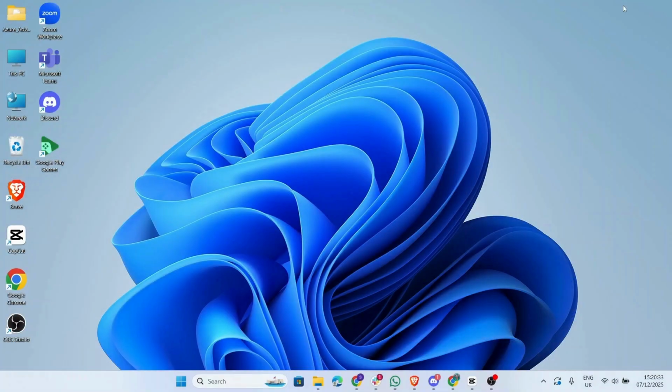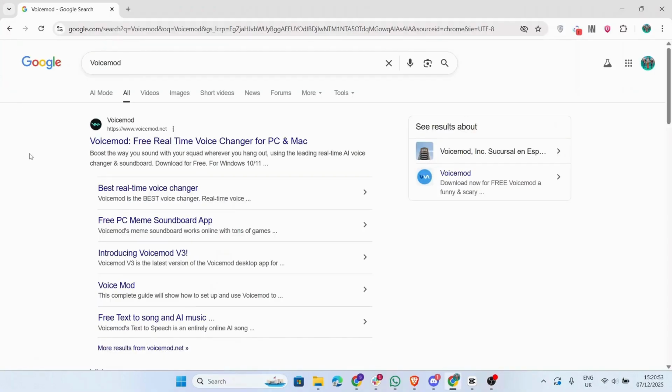How to use Voicemod on Discord. In this video, I will guide you step by step on how you can use Voicemod on Discord. First of all, you want to open up any web browser and search Voicemod.